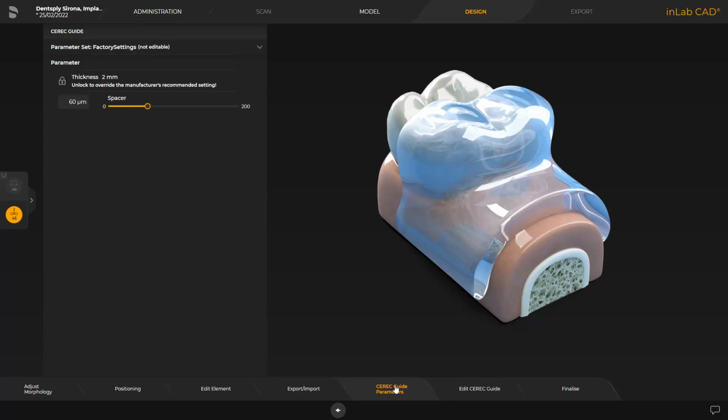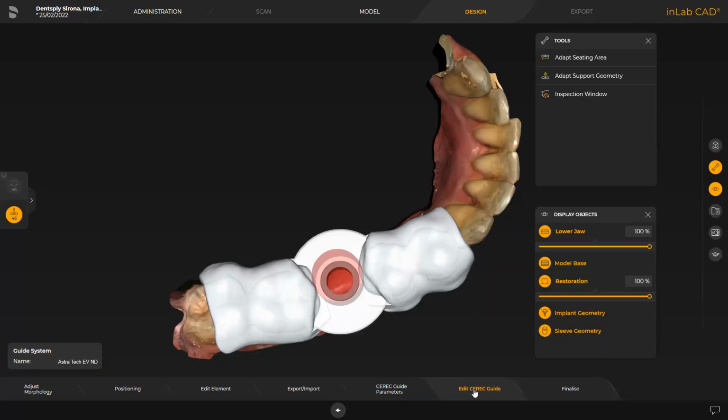In our case, we skip all adjustments and go to the Edit CEREC Guide step. The surgical guide sleeve is colored in red, as can be easily seen. Because this is a warning indicating a narrow situation, we will come back to it later in the video. First of all, we enable the Adapt Seating Area tool.